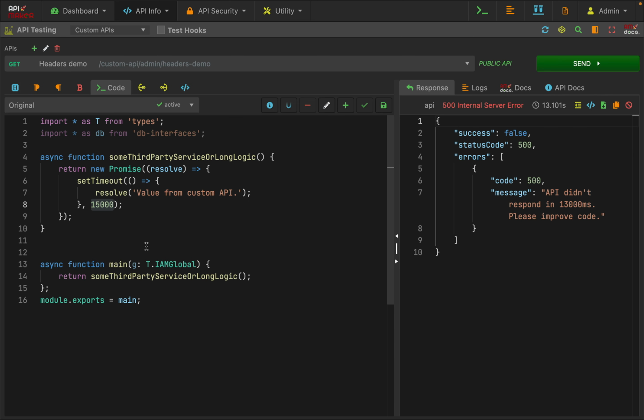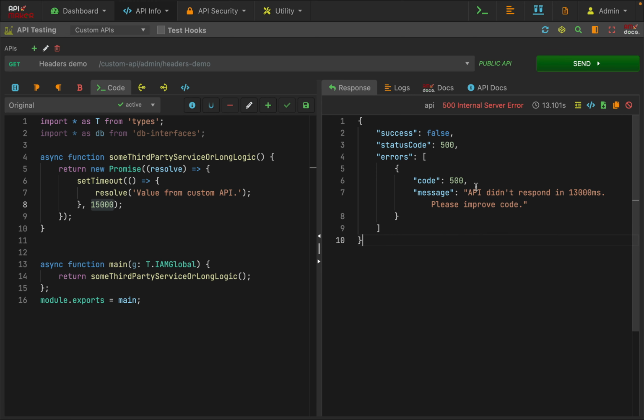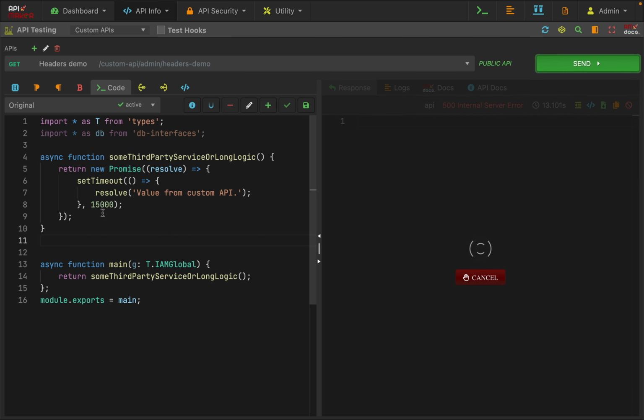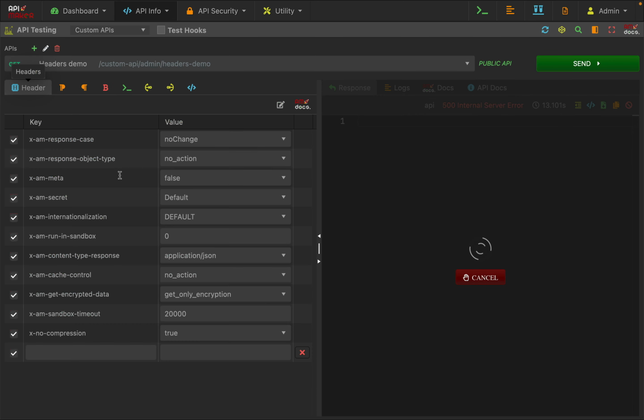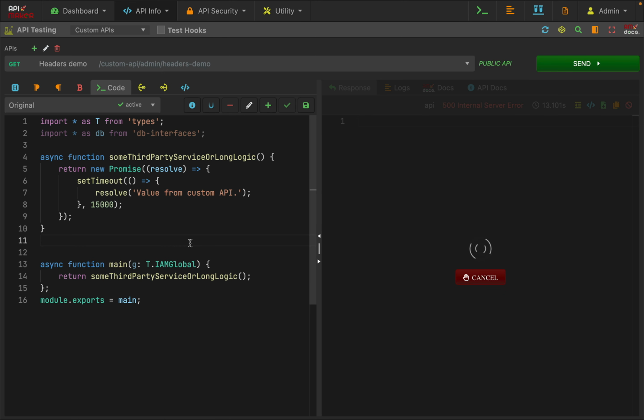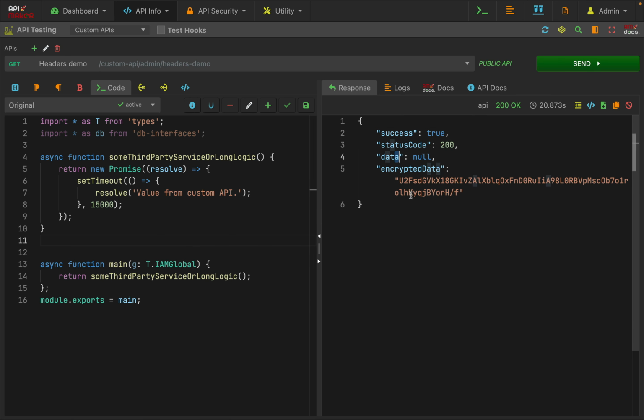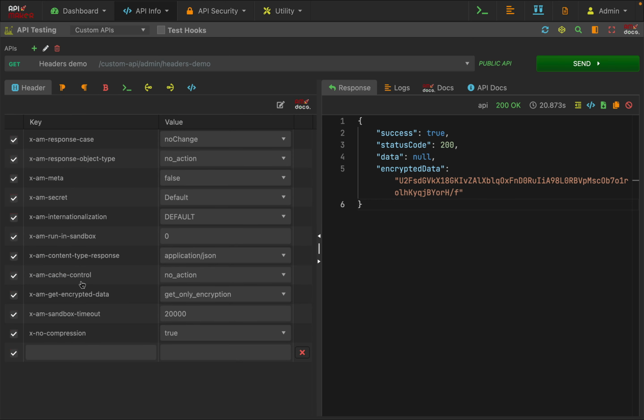If the sandbox is not able to finish that job in that period, then it will return this type of error that the API didn't respond in 13 seconds. Please improve your code. We might have written an infinite loop by mistake, so this safety guard is very useful. Now let's increase the timeout, and it should return data in 15 seconds, and our timeout is 20 seconds. And we are getting that data. Because of this header, we are getting data in encrypted form.